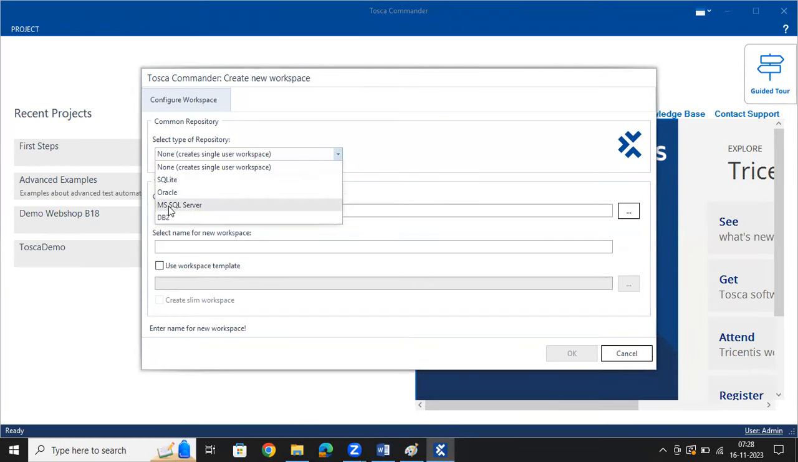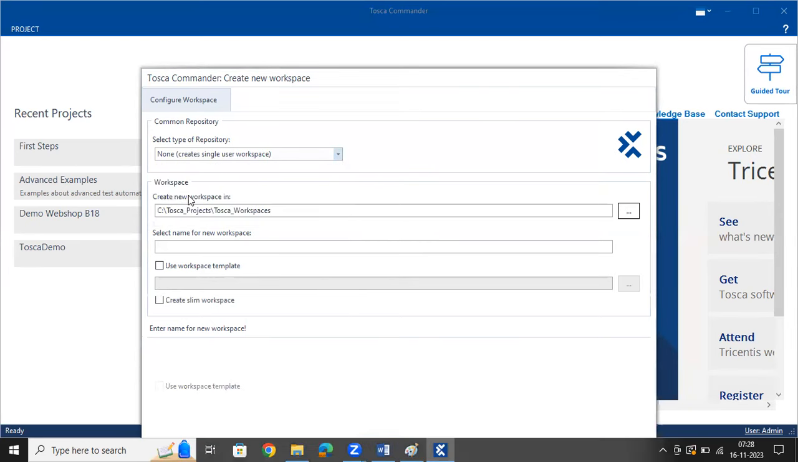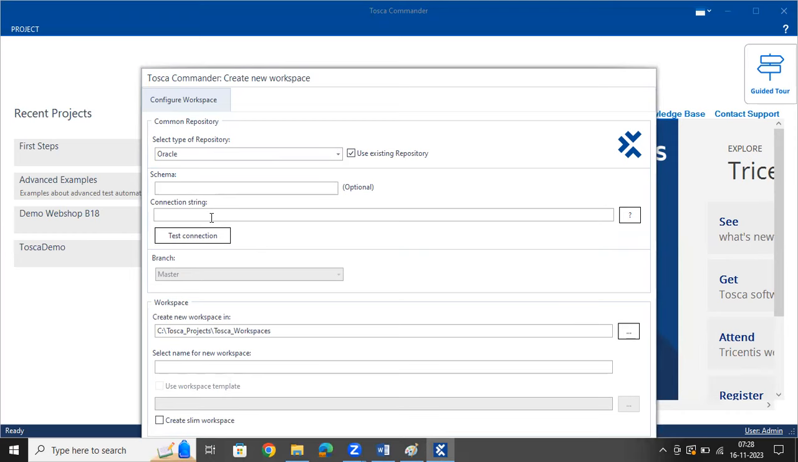Now let us say you are setting up newly. Creating a repository happens only one time in a project. Whoever is taking care of the admin things will set up the repository on the corresponding database. Let us say you are going for Oracle. Here there is a tick mark, use existing repository. That means if other users are trying to connect to the same repository, this is the option that we need to click, and there will be a connection string.